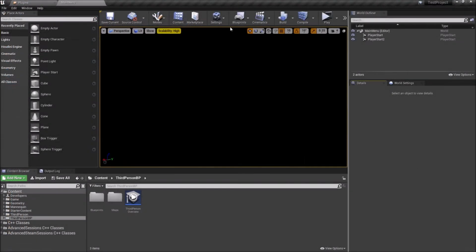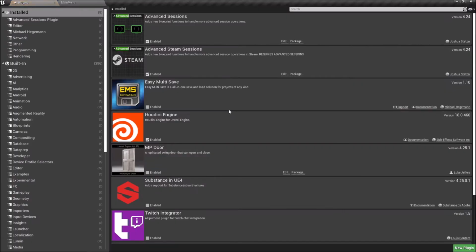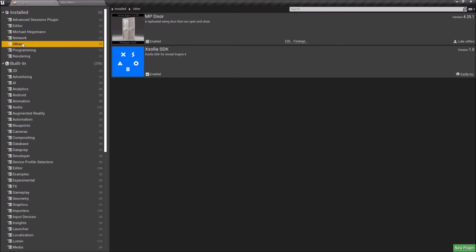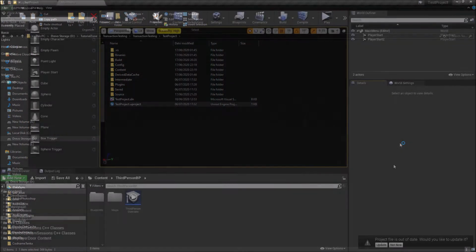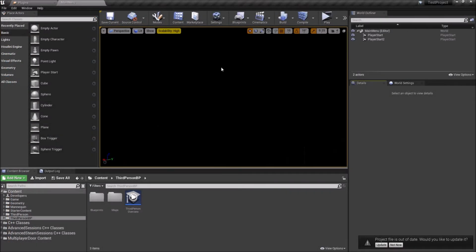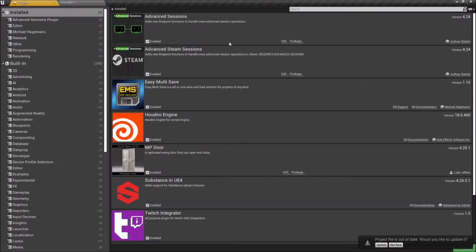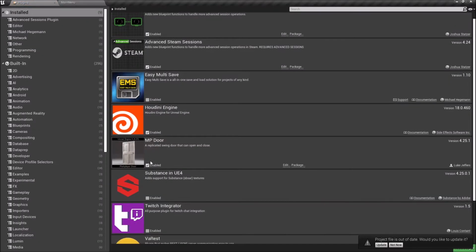When the editor loads, go over to settings, plugins, and you can see that plugins here. But if you can't see it, just go over to other, it's under installed, and we should see the multiplayer door plugin. We're going to enable it, and we should be prompted to restart the editor. Go ahead and do so, and wait for it to reload. Once that's reloaded, we can go over to settings, plugins, and we can see that we have the multiplayer door enabled.